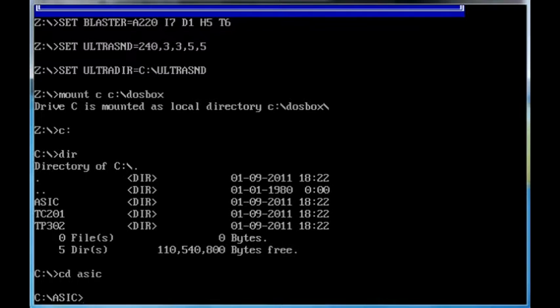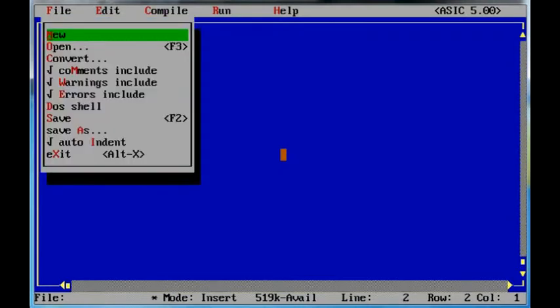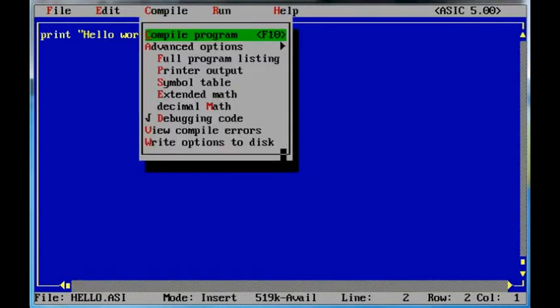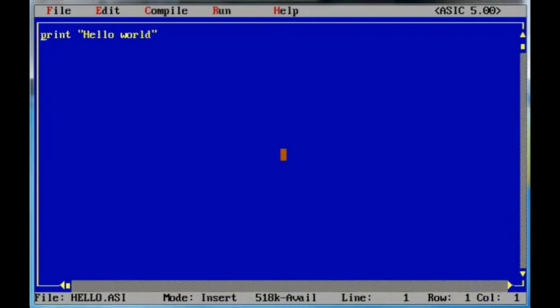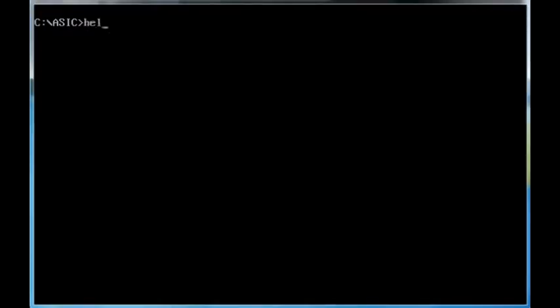So I'll go to the ASIC editor here and type in print hello world, and go to file, save as, hello, compile it, exit, type in hello, and there's the program running, doing something trivial.